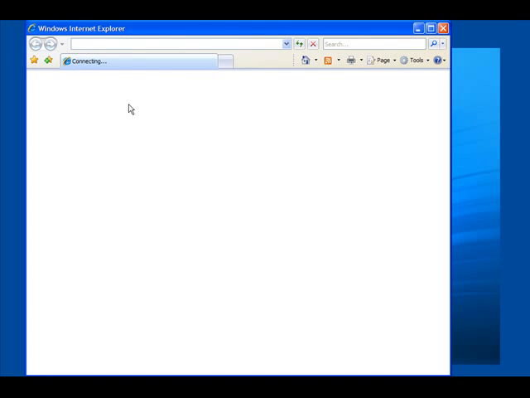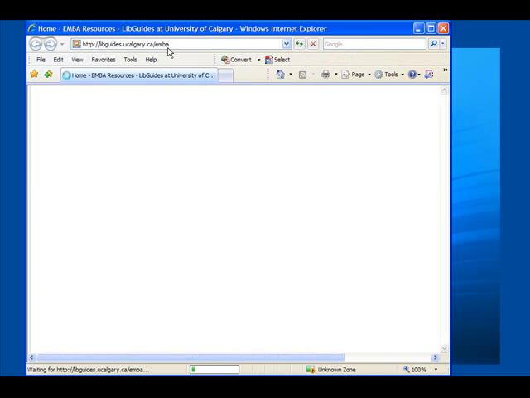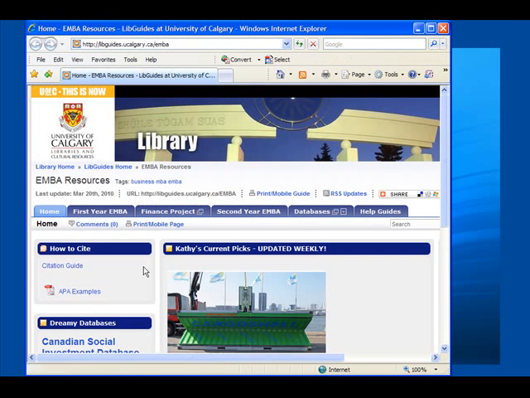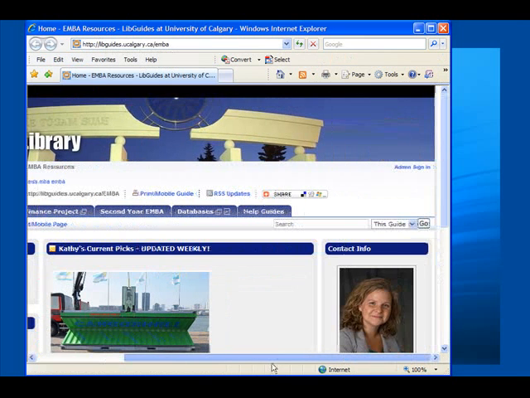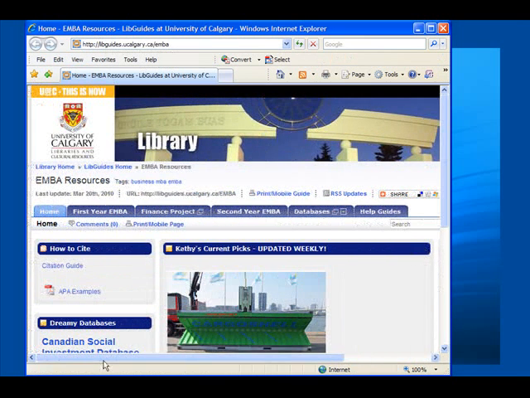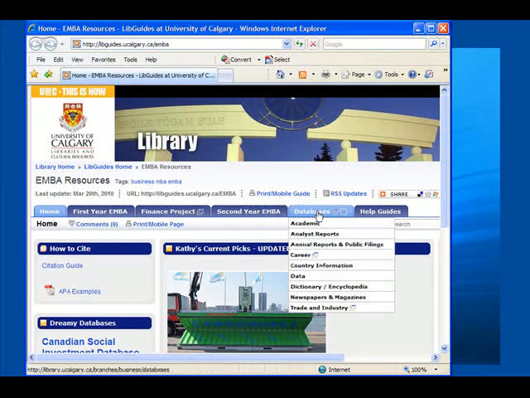So first you want to open up a browser and get to the EMBA Library Services page, or libraries page. Here it is right here: libguides.ucalgary.ca/EMBA. You can get to it from your Blackboard site as well if you're an EMBA. You can see there's a picture of me, so this is the right site. You want to first go to the databases section.